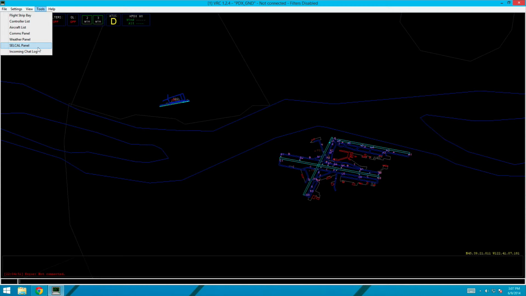SELCAL panel is something that you will never use because the Seattle ARTCC does not have a non-radar control position. SELCAL is really for the oceanic controllers, which currently the Seattle ARTCC is not an oceanic center. That will be either Chinook, Moncton, or San Francisco Radio, which Seattle is neither of those.